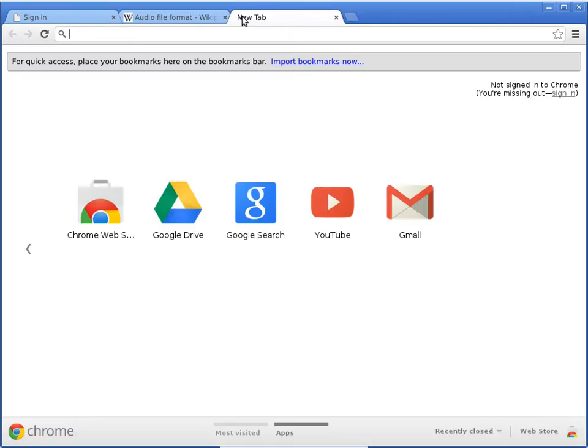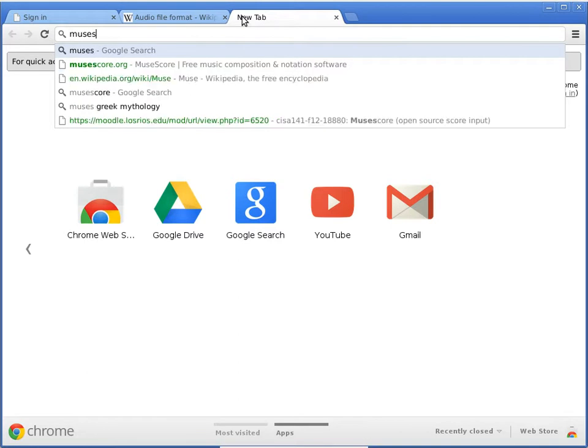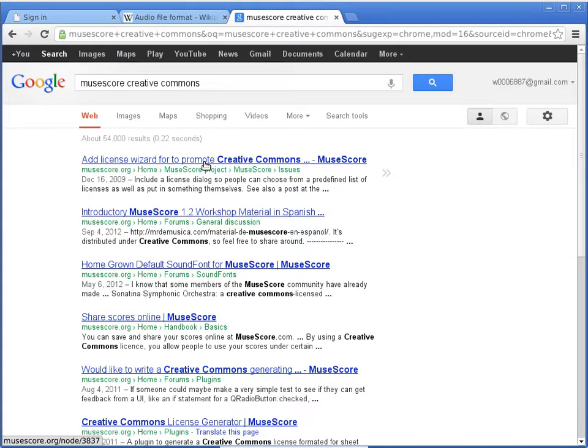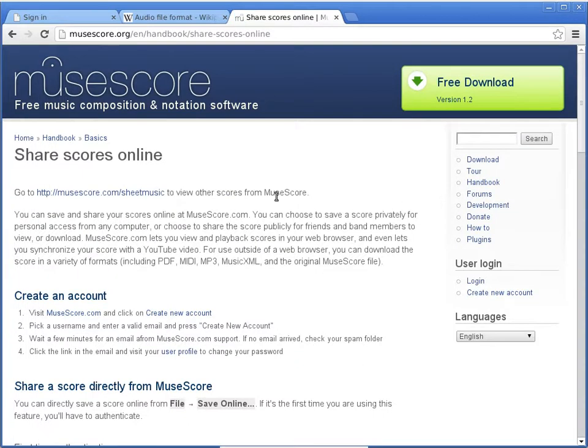Use a web browser, look up MuseScore, and look up Creative Commons. And this is from the MuseScore website itself. It talks about sharing scores online. Go to MuseScore. And I think that gives you the instructions of how to do it.